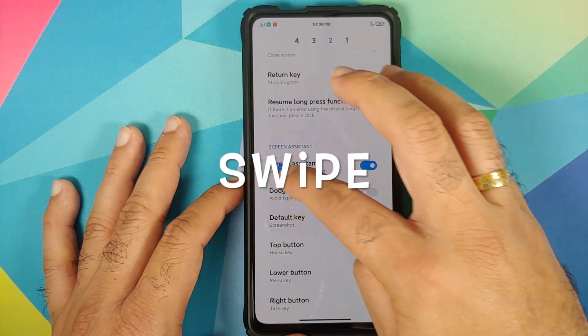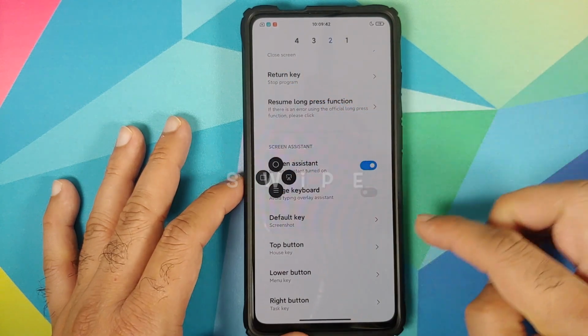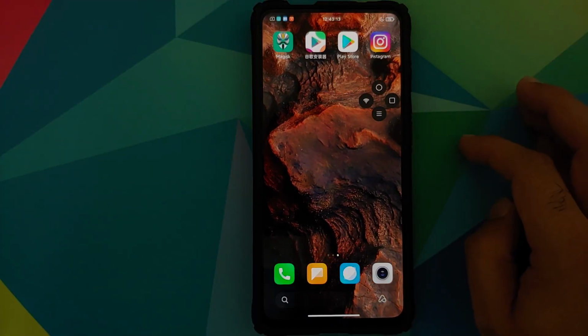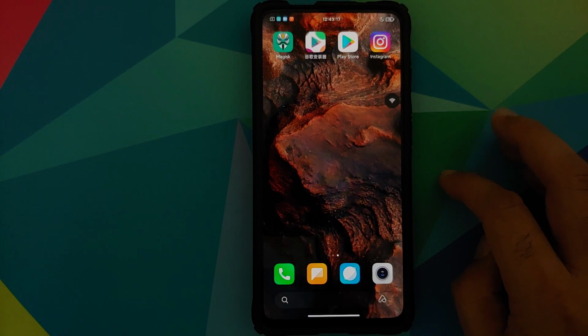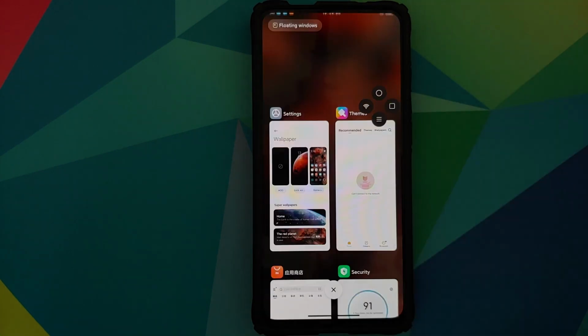And then if you just press and hold on it, you get the different options which you can configure from here. So you have top button, lower button, and right button. You have different customization options for all of those buttons.